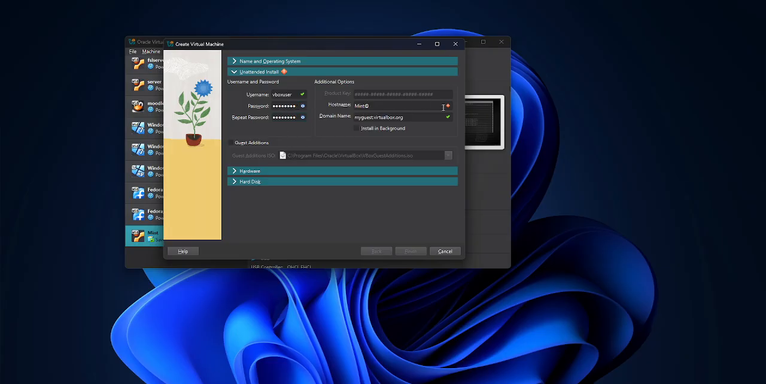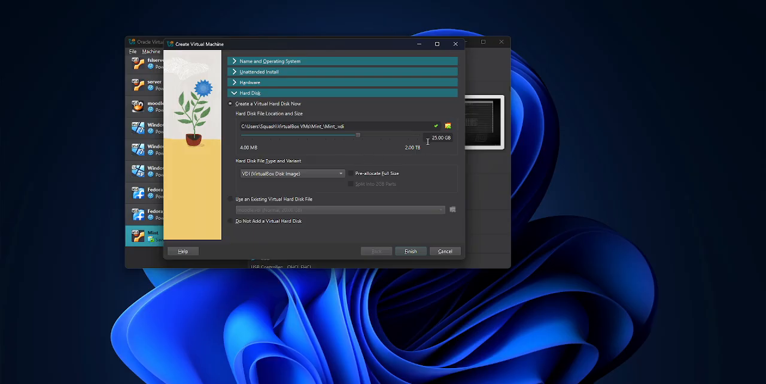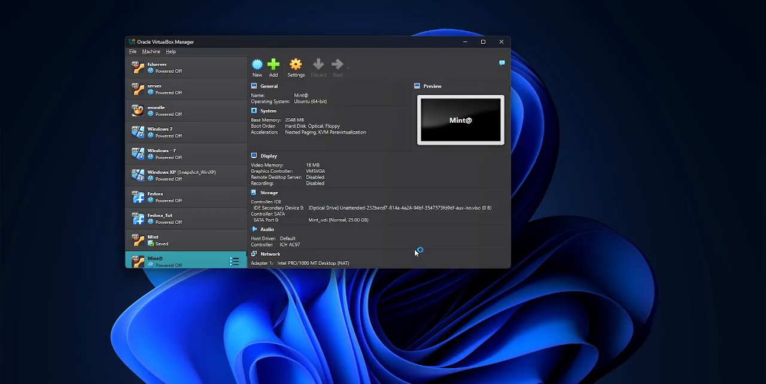There is an issue here in this column. It is not taking, so it is 2. Okay, so Mint 2. Then I will check on the guest additions. I'll check on the hardware. I have 2 gig RAM, and then the hard disk is 25 gig. That's okay. I'll click Finish. Immediately I click on Finish, the installation will start. And then it will run.